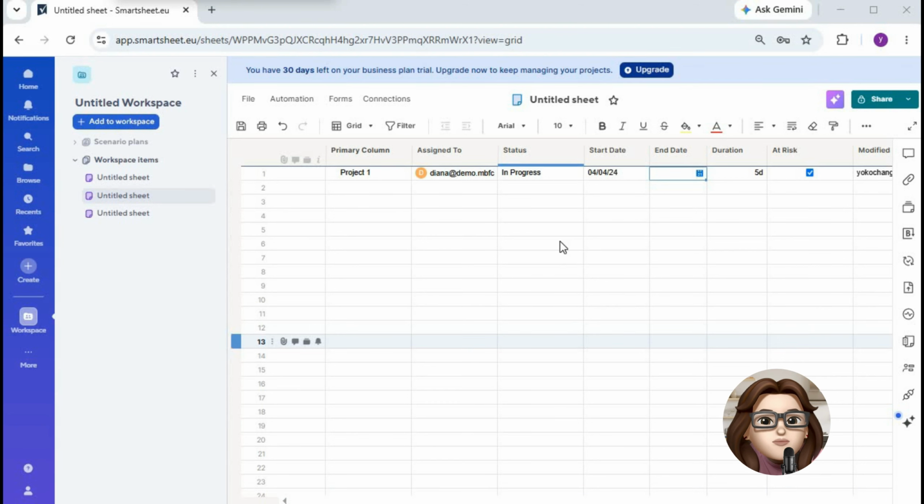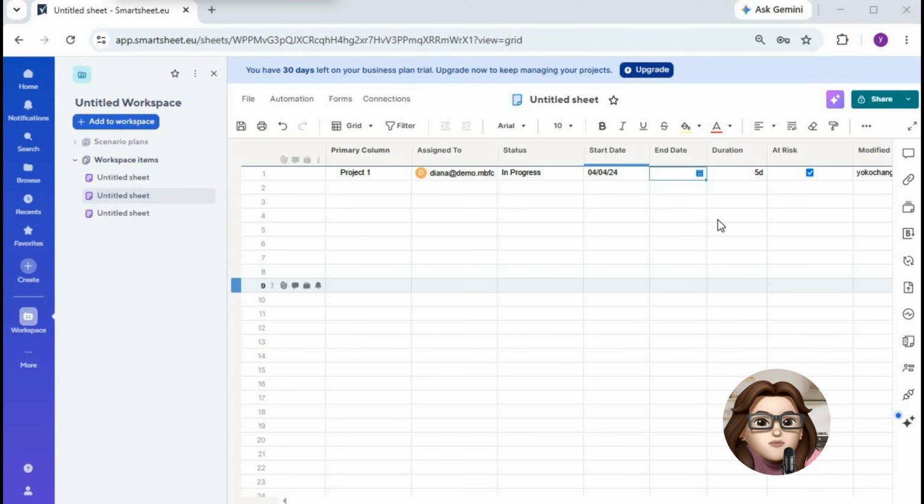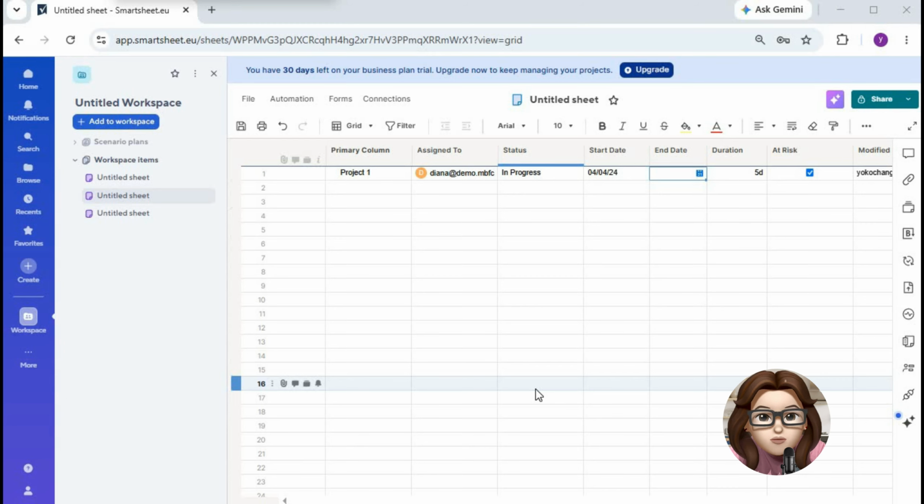In this tutorial, I'll show you how to add days to a date in Smartsheet so you can automatically calculate deadlines, due dates, and project timelines with a simple formula.